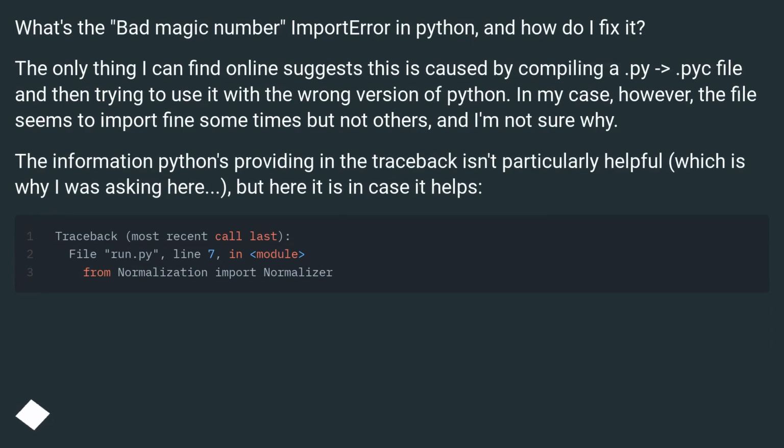The only thing I can find online suggests this is caused by compiling a Python file and then trying to use it with the wrong version of Python. In my case, however, the file seems to import fine sometimes but not others, and I'm not sure why. The information Python's providing in the traceback isn't particularly helpful, which is why I was asking here, but here it is in case it helps.